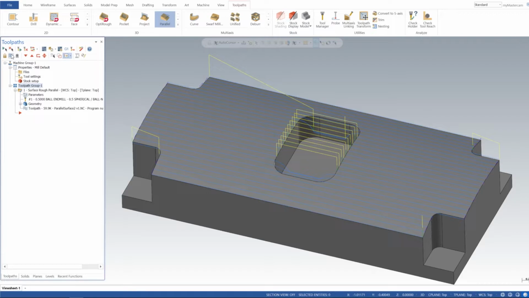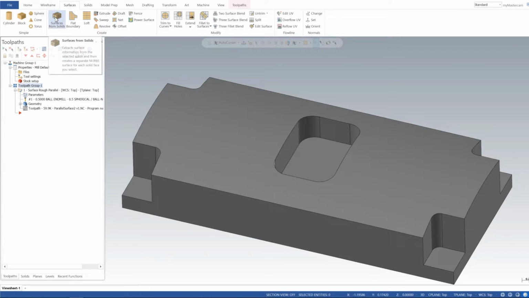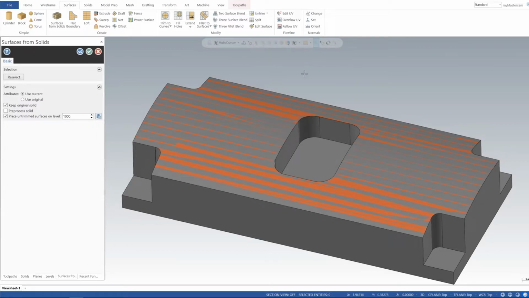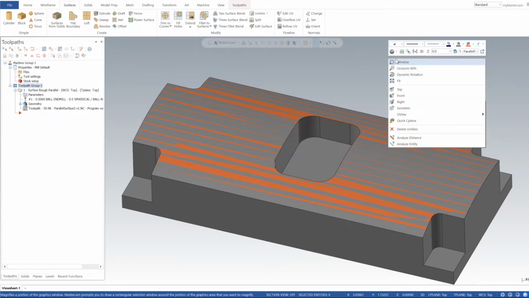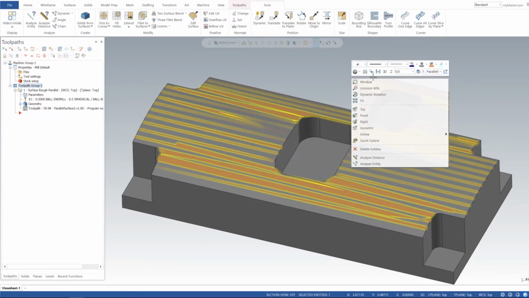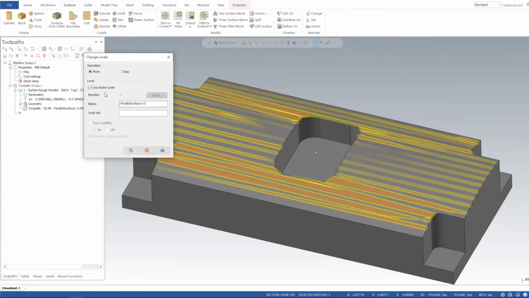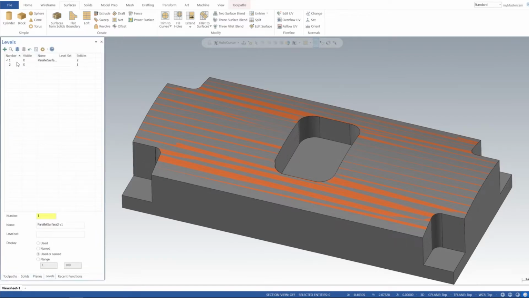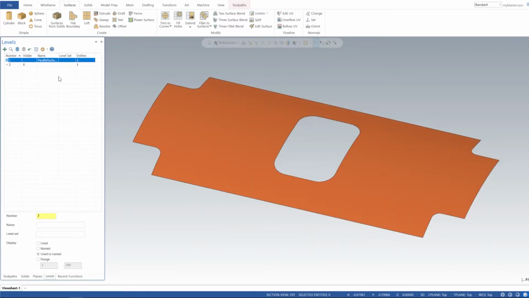I'm going to click on our toolpath group and hide toolpath. Then in Surfaces, we're going to go to Surfaces from Solids. I'm going to select that top face of our solid and select OK. Then over here on the right, I'm going to select all surface entities, right click and send that to level 2. Then in our Levels tab here, we're going to set level 2 as our active and turn our solid invisible.